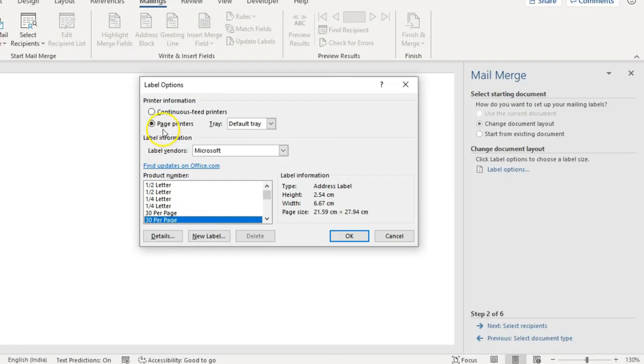You need to click on page printers. Here you can select your default printer. Once you select that, here you will find label information. So whenever you have label printing pages available with you that are specific to a particular company, like it could be for Amazon, Alibaba, Shopify, eBay, or any other brand. Here I am using label vendor as Microsoft. So for Microsoft, I have these default layouts available for printing the address label.